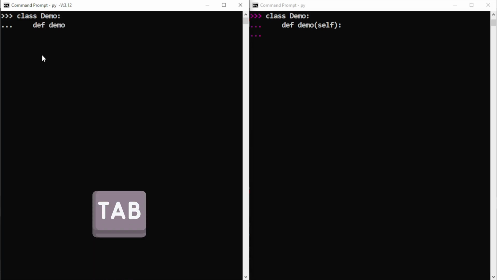Well, something I noticed when I was writing the functions. Let me show you. The new REPL is indenting the code automatically. But in the old REPL, we need to manually indent the code using the tab key.